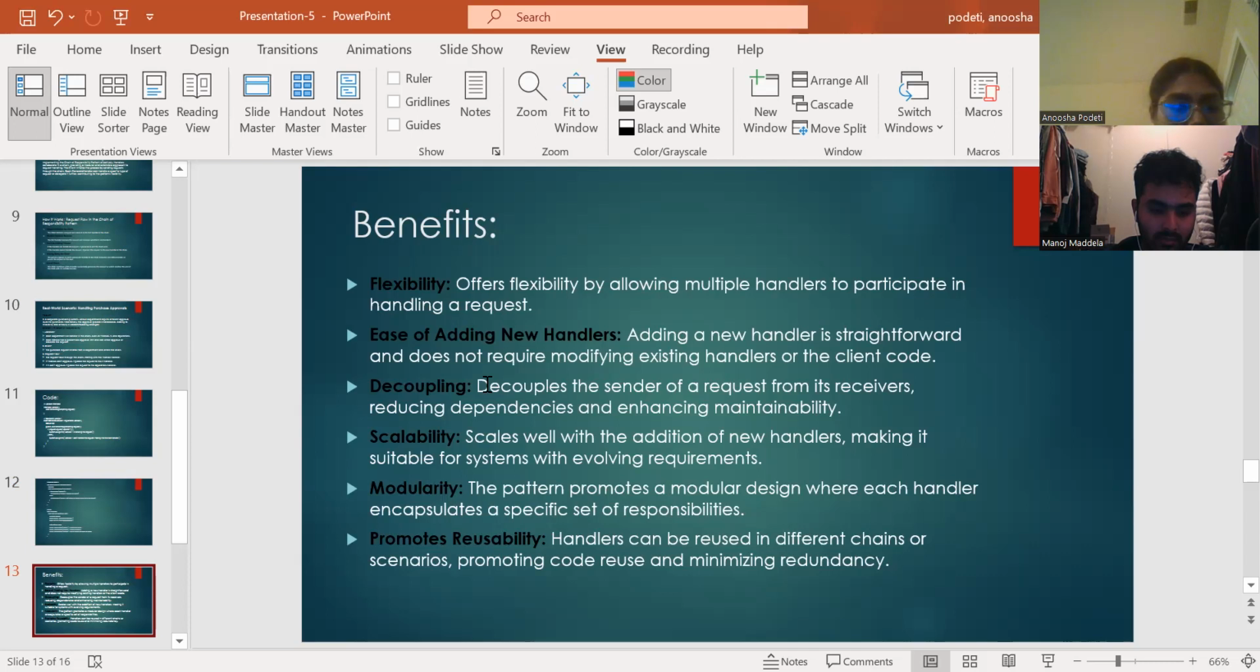And the fourth is reduced coupling. Handlers only know about their immediate successor, reducing the coupling between components. This isolation makes it easier to modify or replace individual handlers without affecting the rest of the system. And these are the other benefits, which are flexibility, ease of adding new handlers, scalability, and modularity.